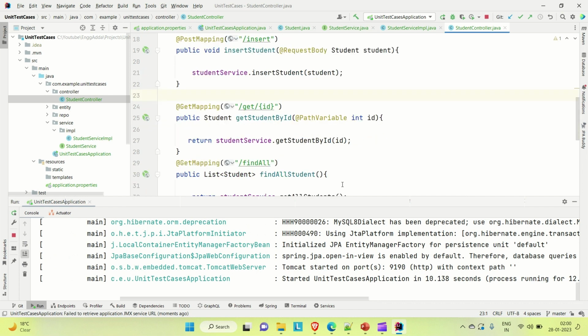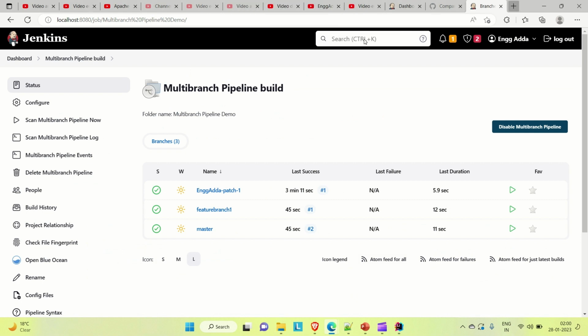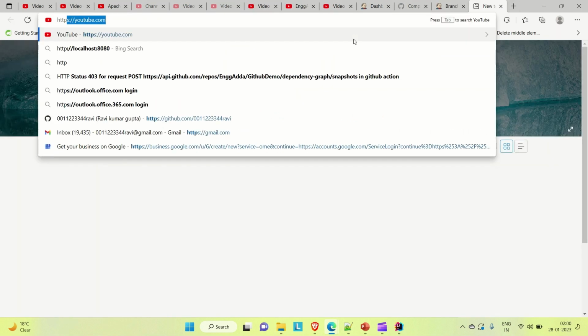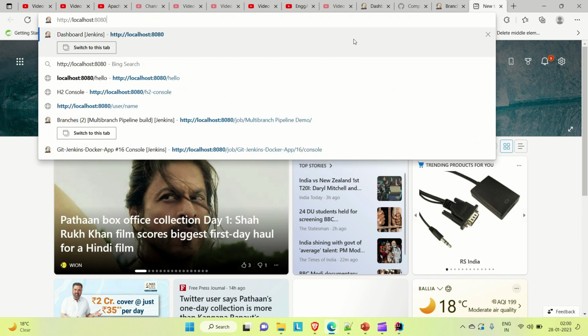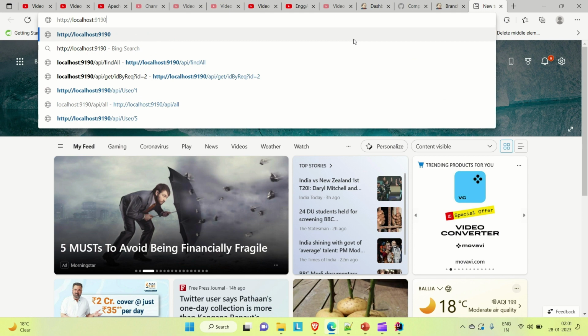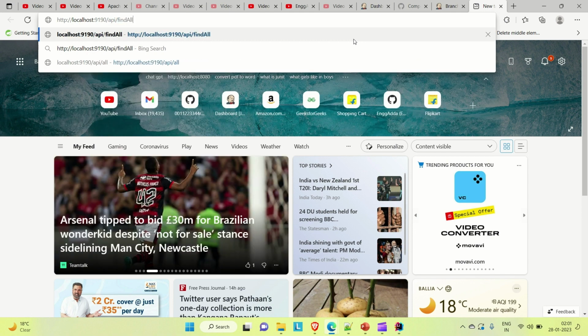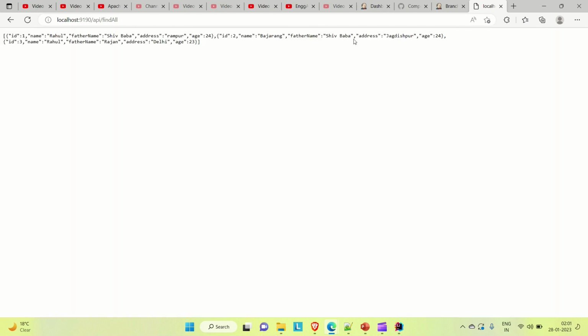First of all, I'm going to hit this API to show you what all the records are there in the database. So let me go to the browser. Port number is 9190, then API, and then find all. I have a couple of records, so you can see I have these three records there in the database. Okay, so the find all API is working fine.